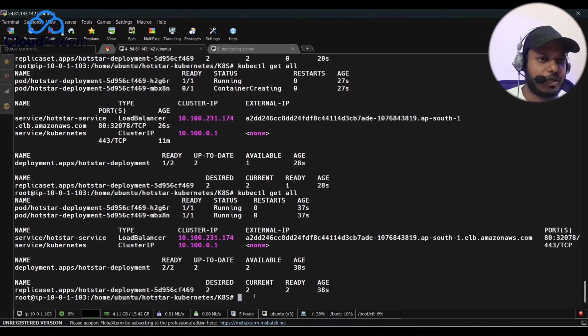Now the point is, as I mentioned at the start of our video, right? What do you mean by Kubernetes auto healing, right? So let me kill one of these.